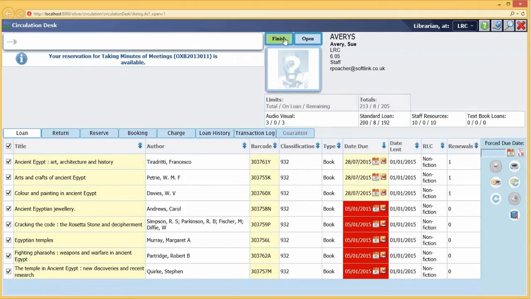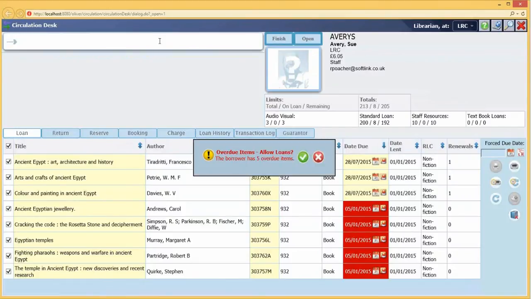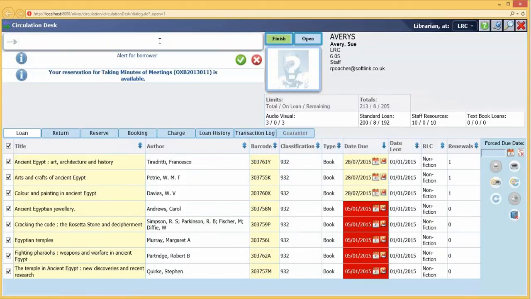I'll go back to my borrower. I will finish her and I will try that again. So scan it in. I have my overdue message coming up once more, so I'm going to say yes, I want to be able to take out further items, and now I have the alert for my borrower. So I have a tick and a cross here. So this one, the command here is OK. So that is on the barcode card that I have.